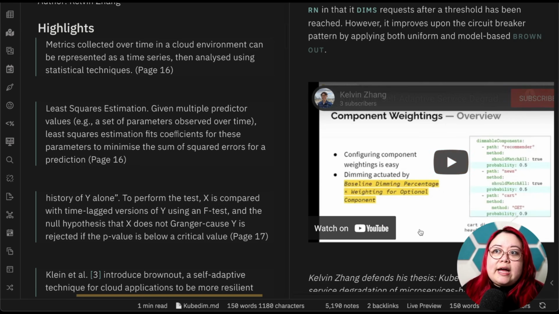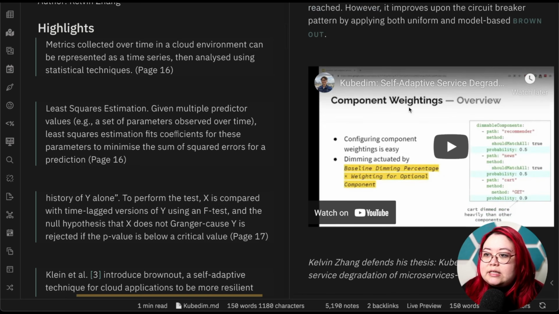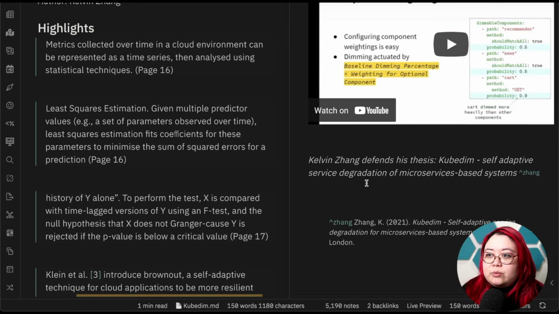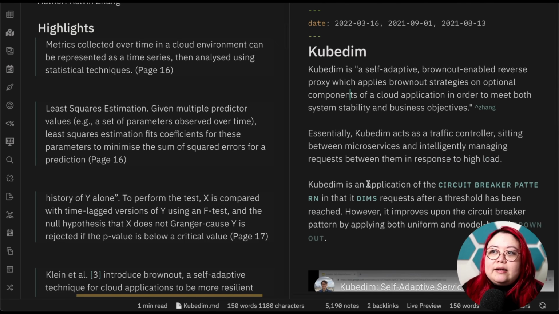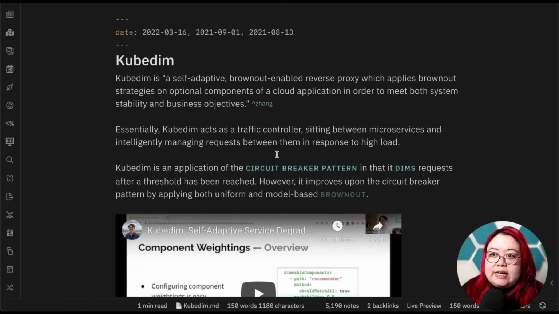So I might also add other things that the author has created, like this video in this case, where the author was defending his thesis. And then I also start to look at what other theories the author has mentioned that I can relate to my work. So in this case, I looked at the circuit breaker pattern.